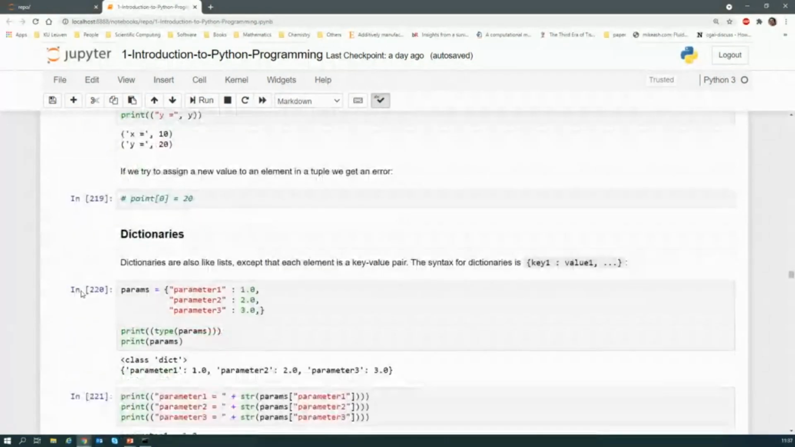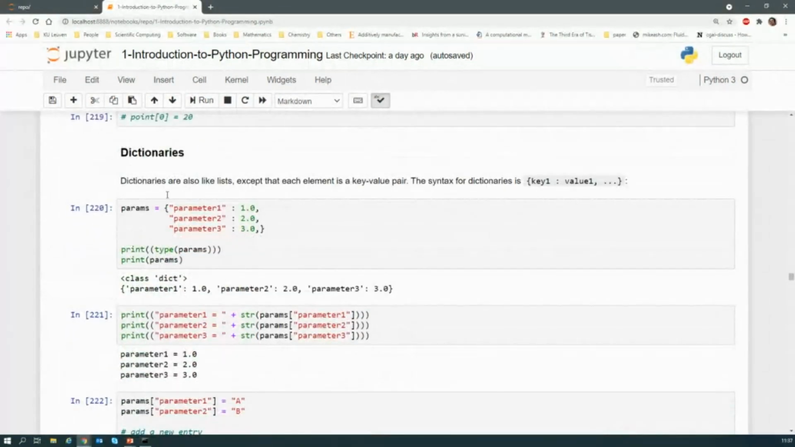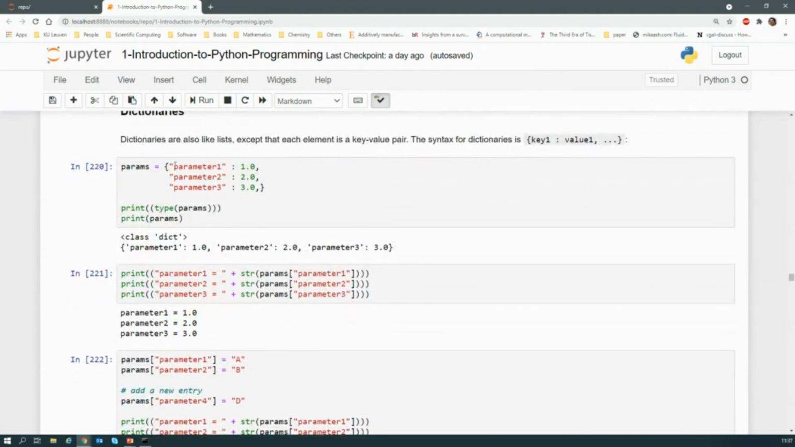For the tuples, this is a bit advanced, but dictionaries are something that you will see in the symbolic computing. It's a data structure that I think MATLAB also has. I don't know the name in MATLAB, maybe cells, maybe structures. But here they are called dictionaries. It means that this is a list, but each entry has a key and a value, and then you can easily call that with this notation.